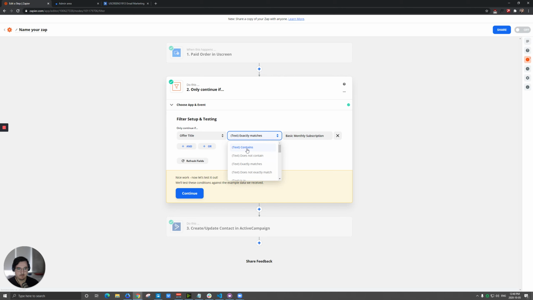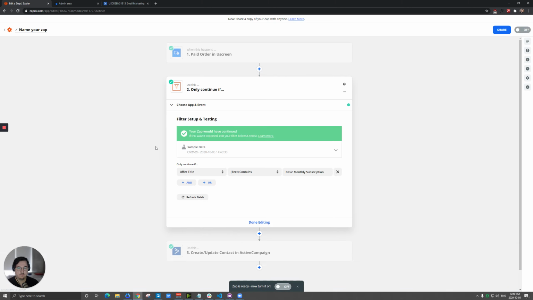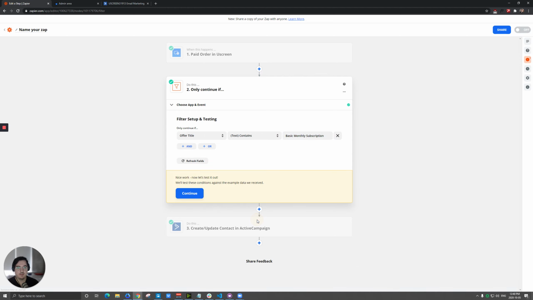Let's go contains. Okay, sometimes it's really finicky there. Even though there's no spaces, it didn't like that. So I put contains and now it works.